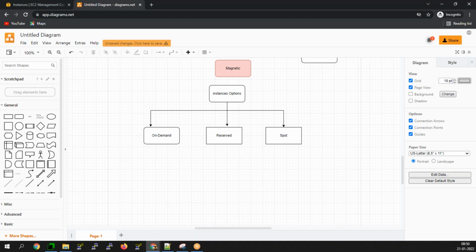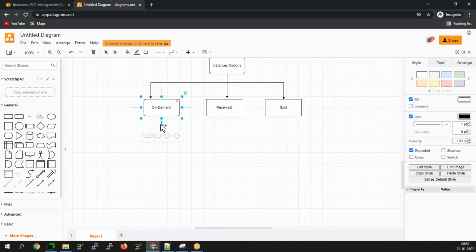So, coming to the instance options here. Now here you have an instance option where you need to understand how many types of instance options there are and what those are. The instance options in AWS are on-demand, reserved, and spot instances. Three categories. Listen carefully. On-demand is a heavy cost actually, high in cost.